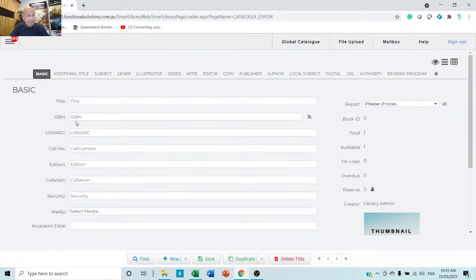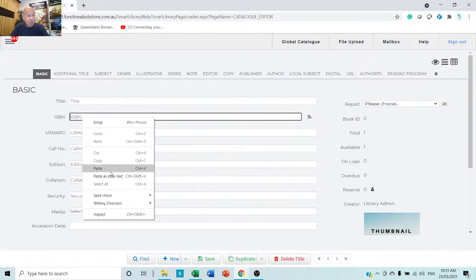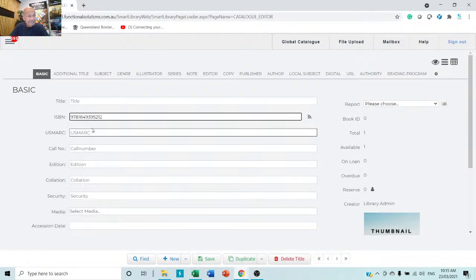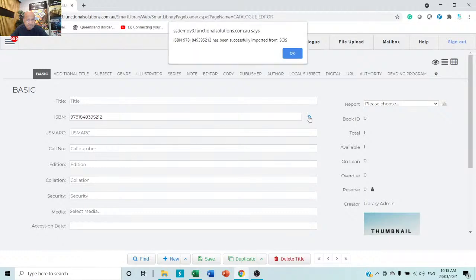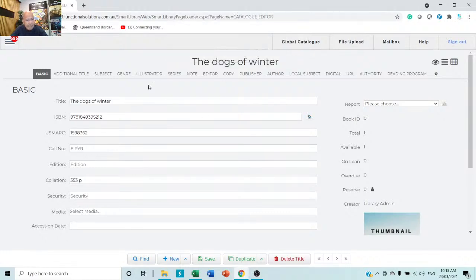Simple. But I'm going to catalog a book. So I'm going to paste in the ISBN number, and I'm going to hit this button here. And when I hit that button, it'll go to SKIS and bring it down. It says it has been successfully imported. You go, but I don't see it. No, you hit OK, and there, the dogs of winter.